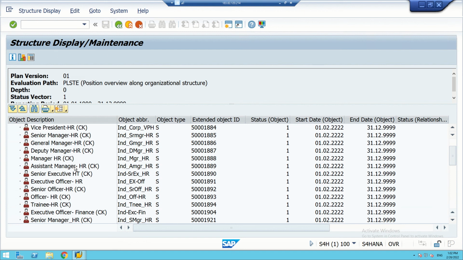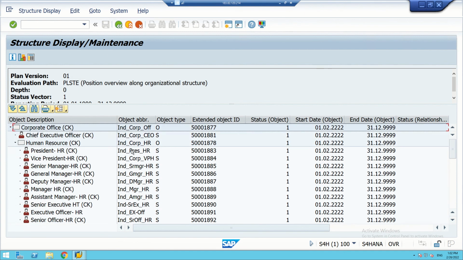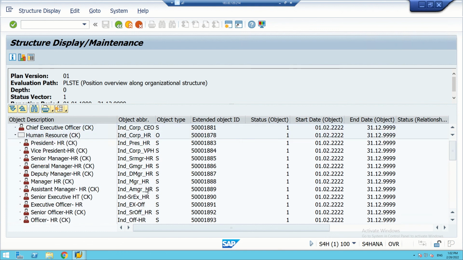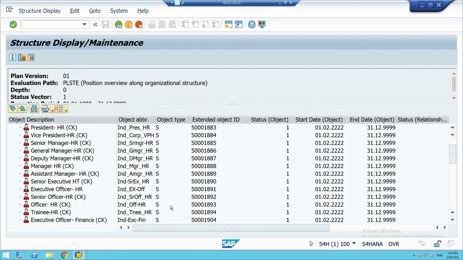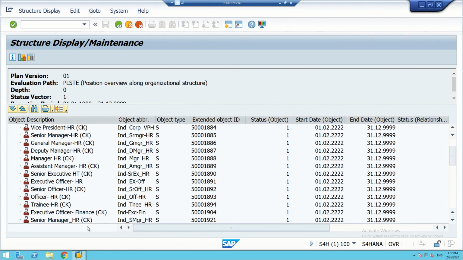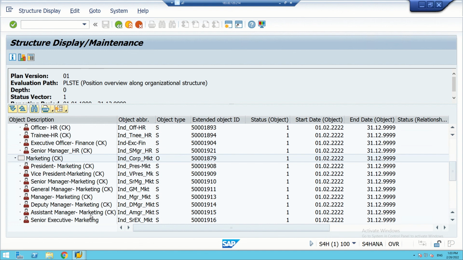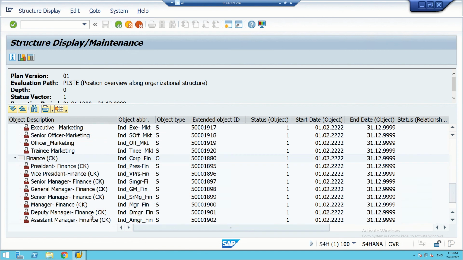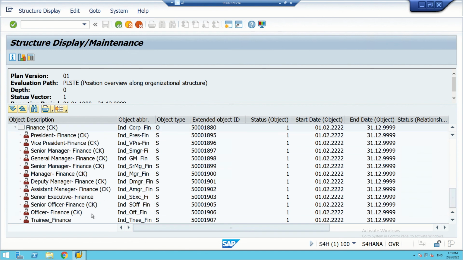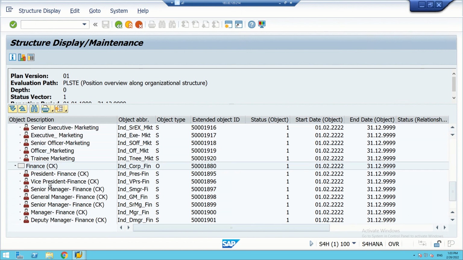This is basically the organizational unit, and these are the positions for this. So for this we can say 1904, because this has to be HR, but by mistake we have made it finance. So we will make it HR once again. Executive officer is there in finance. We will see finance department executive officers. Executive officer is not there. In marketing, executive marketing is there.